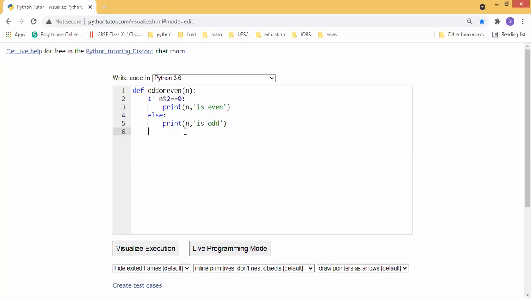Sir, in a function, we should not leave spaces? Where? Here, odd or even. No, this is the rule for identifiers. Identifier means the variable name you are creating. You cannot give any special character except underscore. So instead of a space, you can write it like this, odd underscore or underscore even.